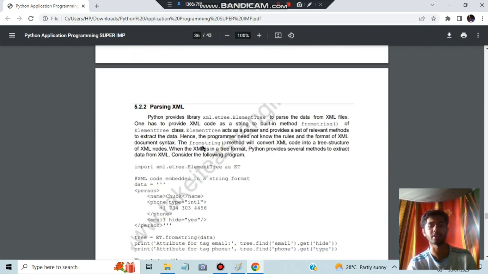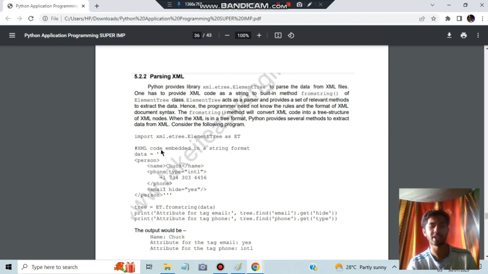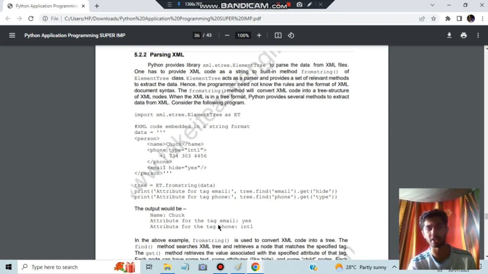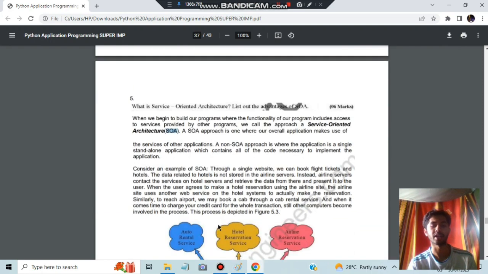Okay, so how will you be doing that? To extract the data, you'll be using this line of code here. First, you'll define the XML within three quotes here, and three quotes also here. Data will be storing this XML. After that, you'll do from string data, print attribute, find email dot get hide, find phone dot get type. You will be getting the hide and type of email and phone, and then you will be printing here. That is how you'll be parsing the XML data file.